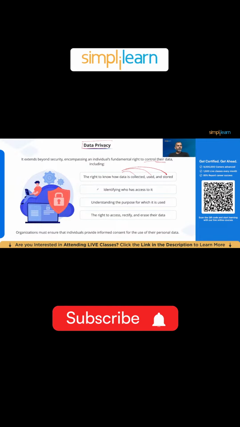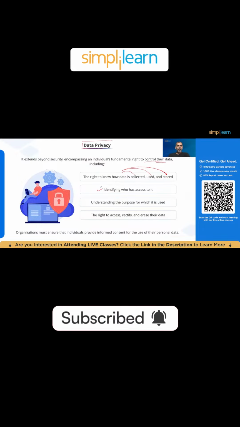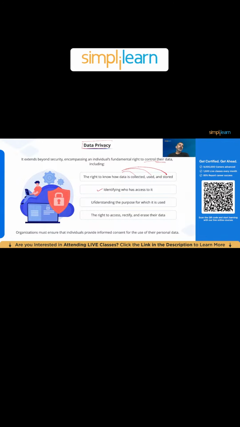Then it should be very transparent who has access to it. It should be very transparent to understand the purpose for which it is used. And the full right of control is that the user must be able to access, rectify, and erase their data whenever it is required or whenever they think it appropriate. So data privacy basically talks about these four points.